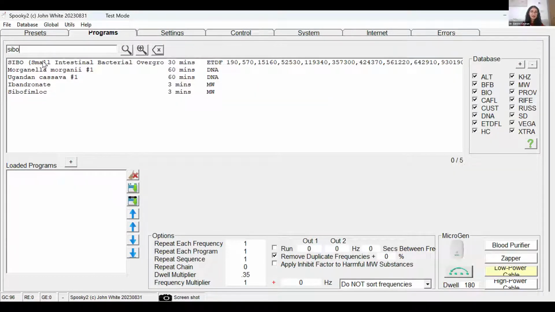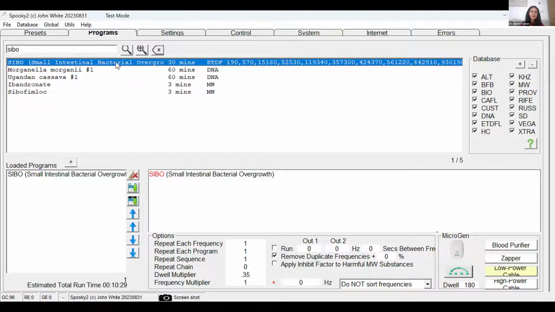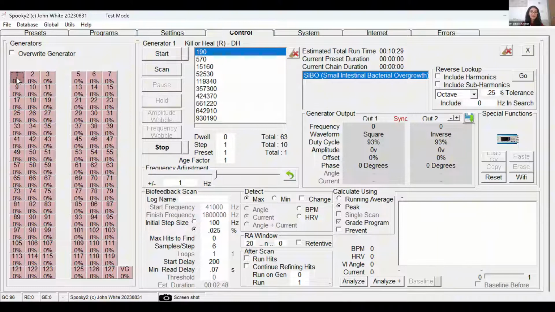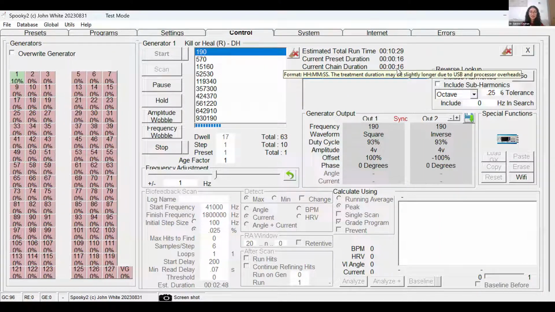Then go to this one, click this. And so I've now selected the SIBO program. Then go to control, click override generator, and then click the generator that you have connected to your delivery mode, and then click start. Okay, and now you can see that it's running because the dwell, which is a number of seconds, have elapsed. And you can also see that there. And you can also see the seconds going up there on the right where it says current preset duration and current chain duration. Okay.